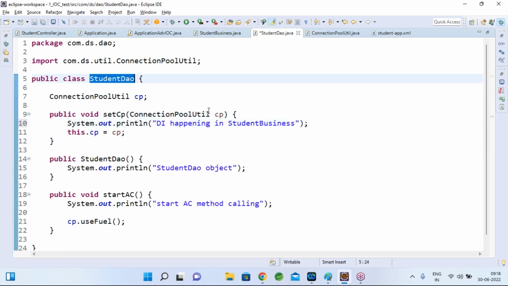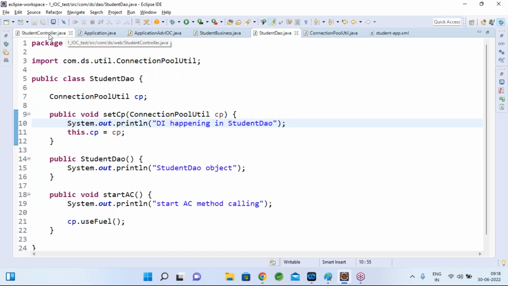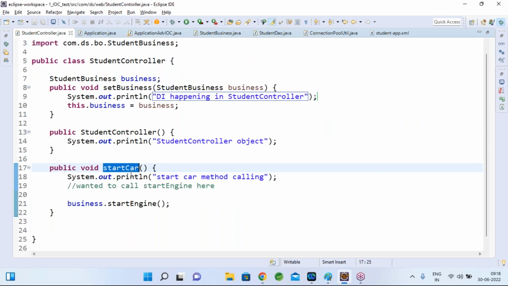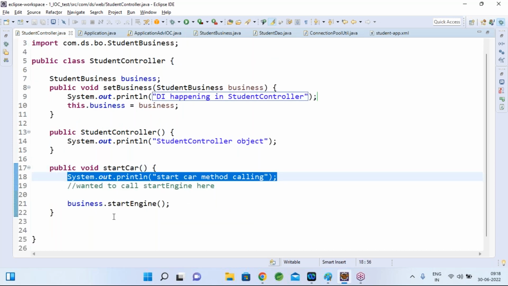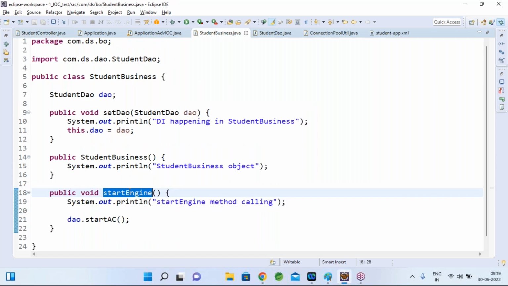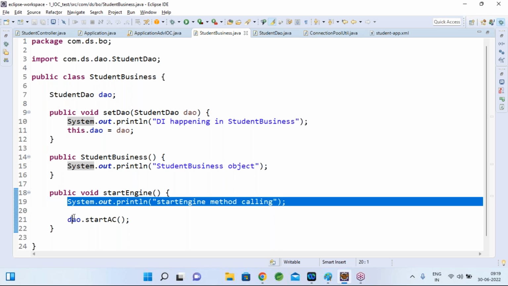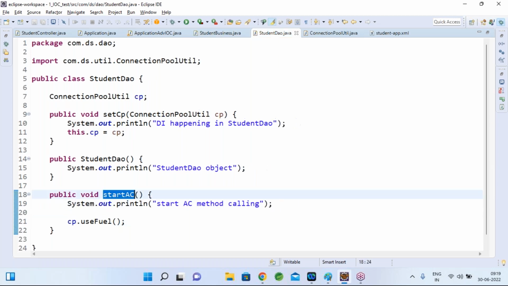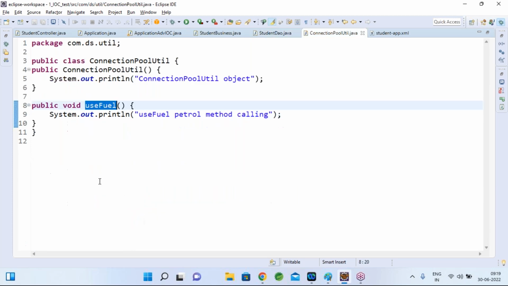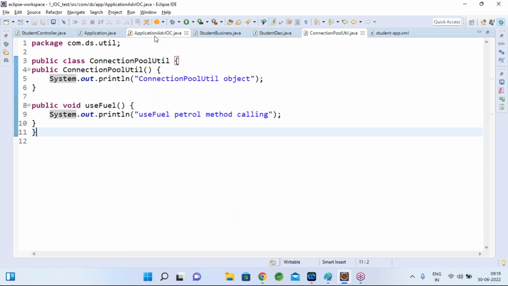Dependency injection is happening in DAO also. Now when I call start car from my application, it will execute this statement, and it is able to call start engine of the business class also. When it calls start engine, it will execute this statement, and it is able to call the DAO class start AC also. From there it will execute this statement, and it is able to call use fuel also. This is how your method flow will be executed.